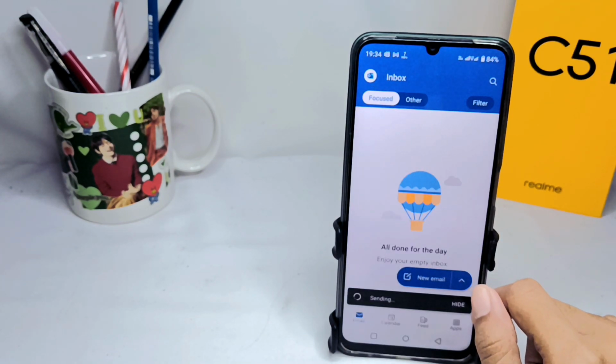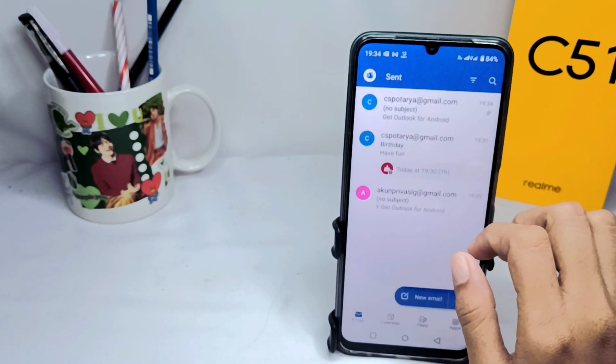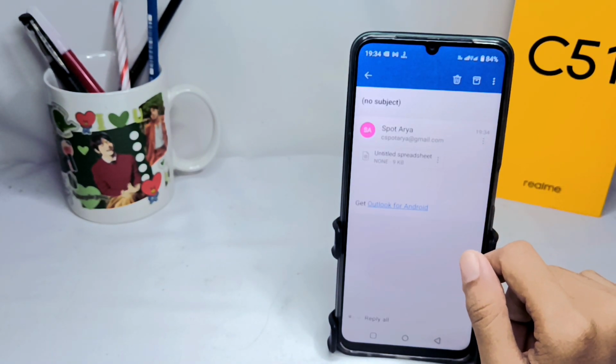Then your file has been successfully sent to the recipient address. Well, that's the tutorial on how to send a file on the Outlook app on an Android device.